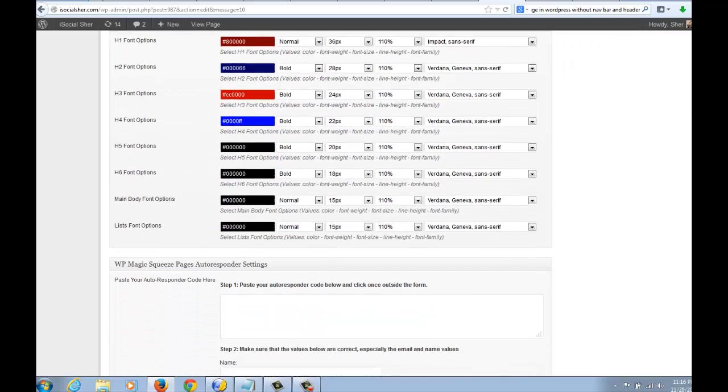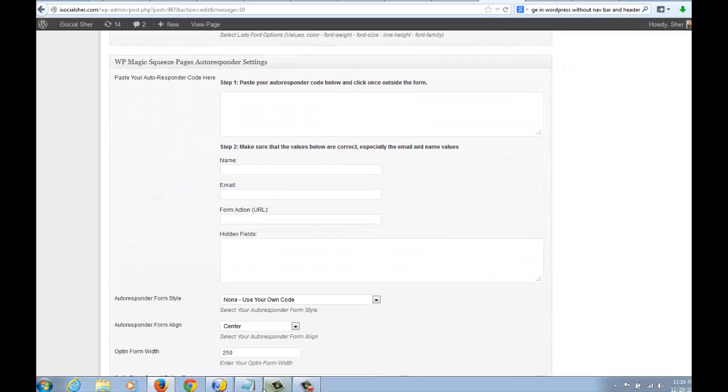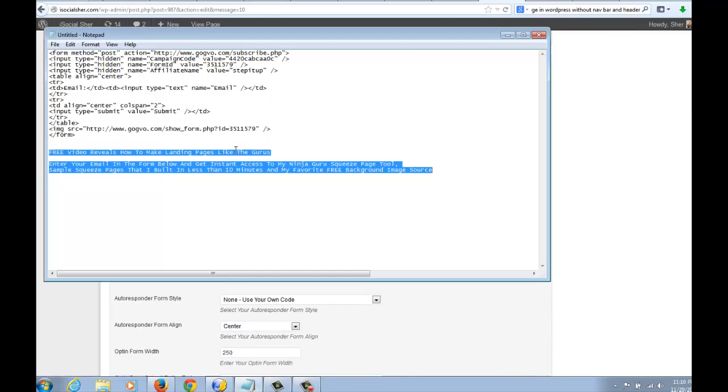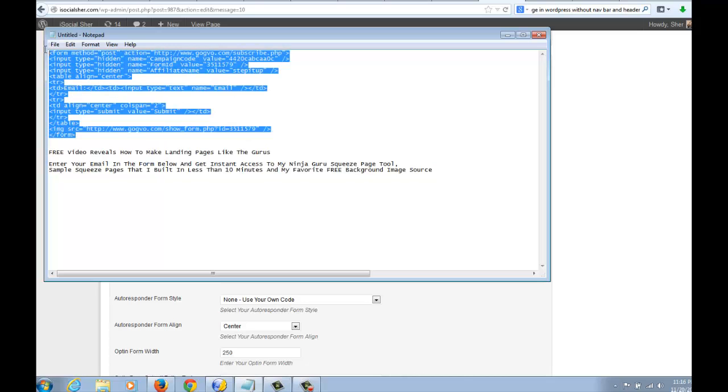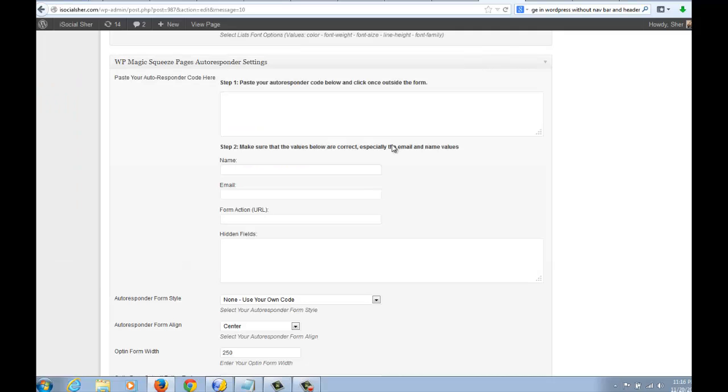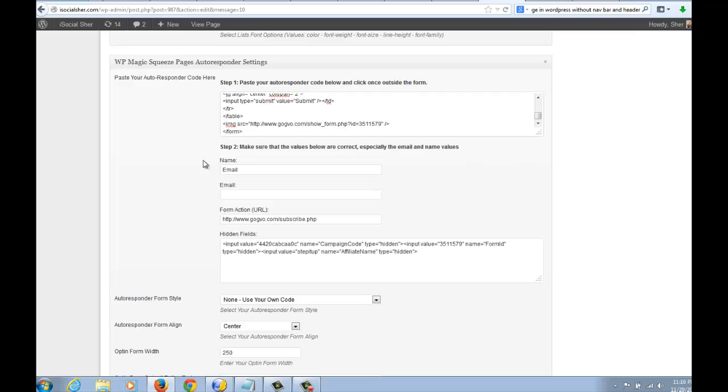Okay, and then I'm just going to scroll down here and enter my opt-in form code, which I already have right here. So you'll want to go ahead and set up your autoresponder campaign and your form. Grab your form code and paste it in here, and then you just click outside of the box and it will automatically fill this information in, so you don't need to worry about that.